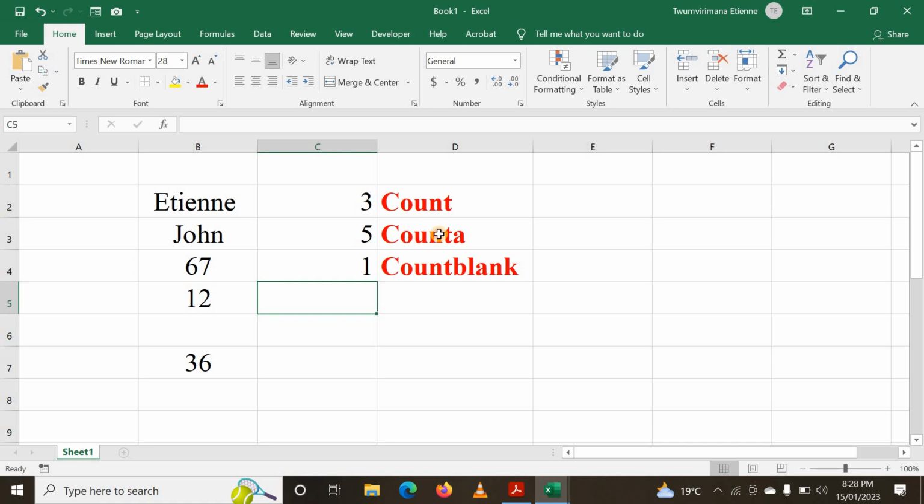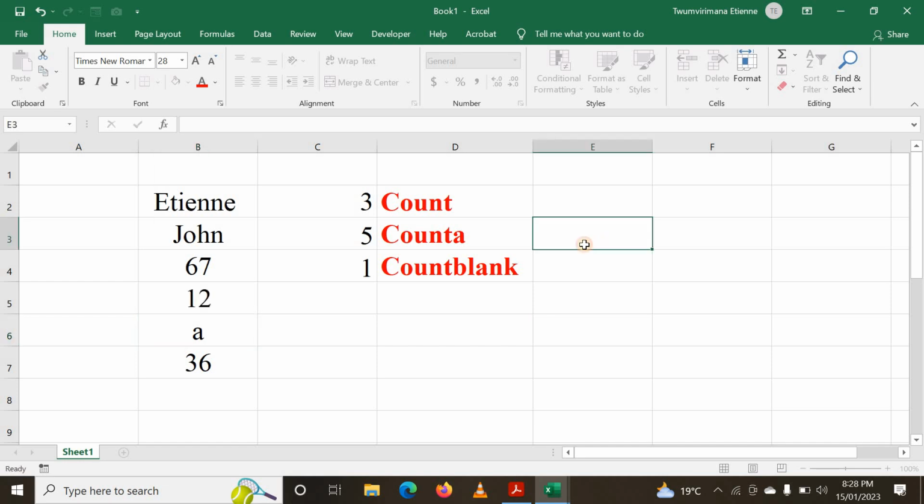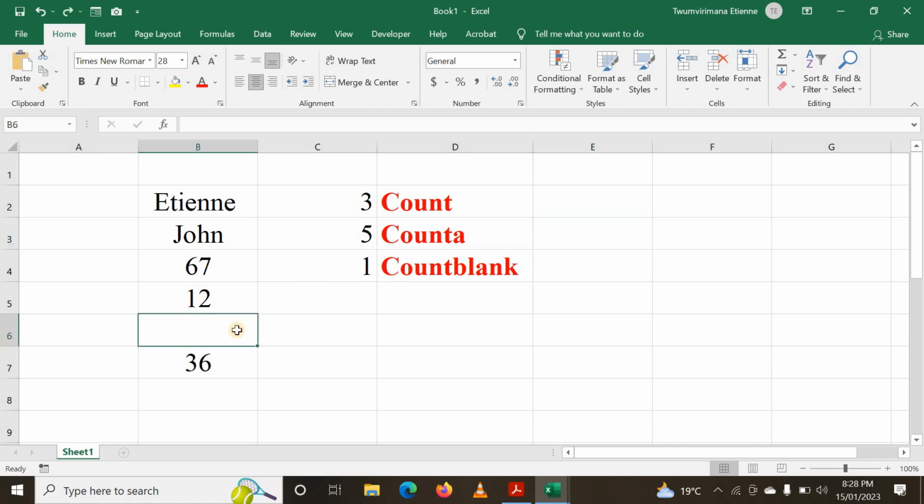While the function COUNTA will count all cells that contain data, whether the data are numeric or text. Let me put here A. If I put here A, you see COUNTA is going to be 6, and I've seen COUNTBLANK is also changing. Now let me press Control Z to undo, and I still have 5.